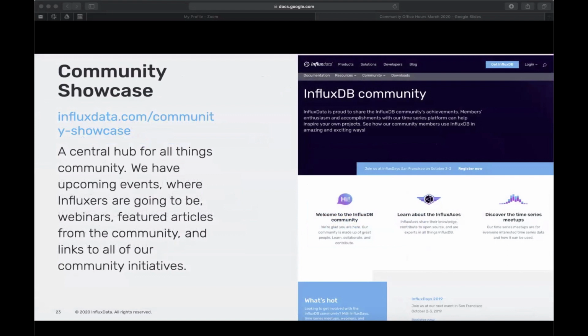Also, we have our community showcase, which is a central resource for all things community. Here we'll list upcoming events where Influxers are going to be, such as upcoming talks by our DevRels. We'll also list upcoming webinars and interesting articles that have been shared by the community, as well as links to other initiatives that we have for our community. So it's a great resource if you are looking for ways to connect with the community where you live or online as well.